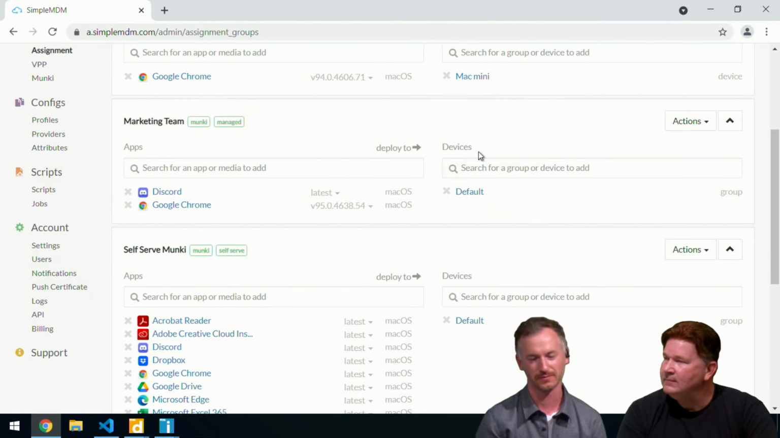Okay, so easily enough, this happens. Now, this will go out and the installs will happen on anybody that's in a default group. Now, how do you set up groups and stuff like that? So let's jump into that. Groups are just a way of grouping devices together.